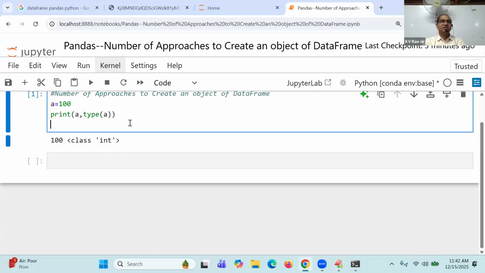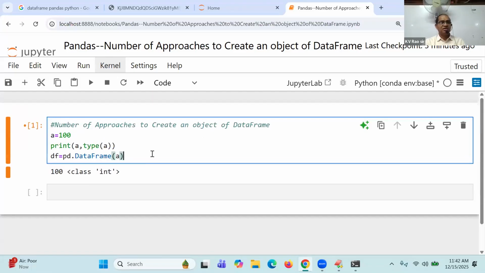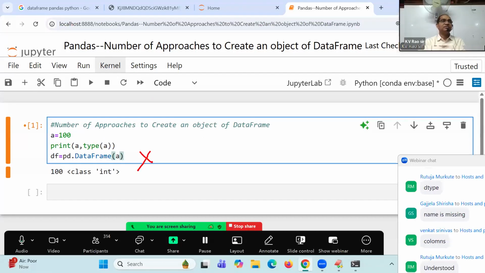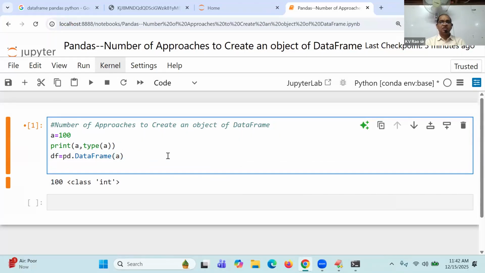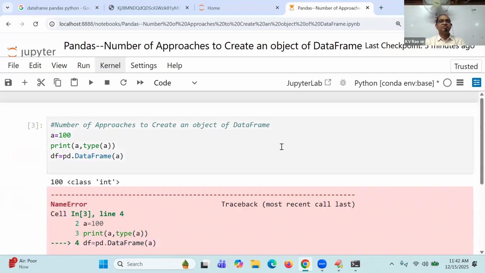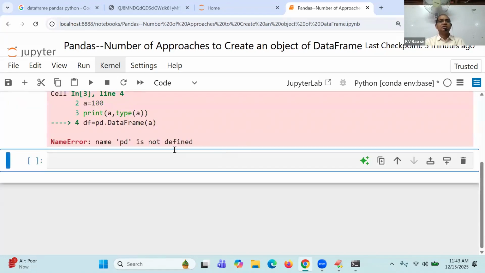Here I am going to enter. Now I am going to say df is equal to pd.DataFrame of A, which is not possible to do. So now you will be getting an error. Come on, read out the error.